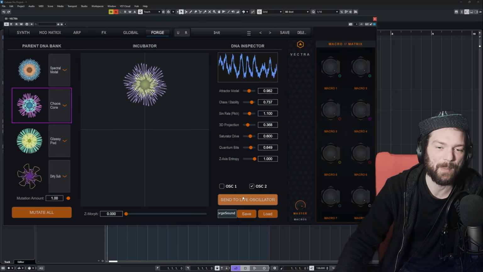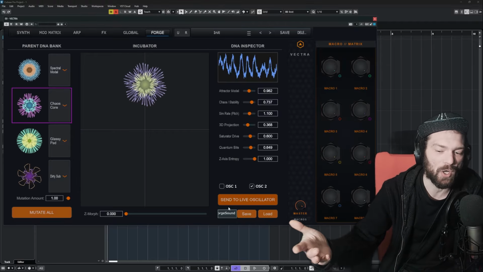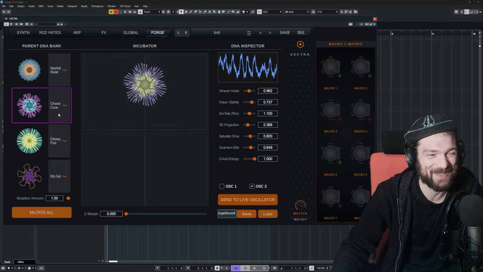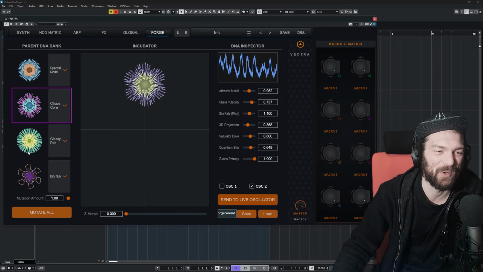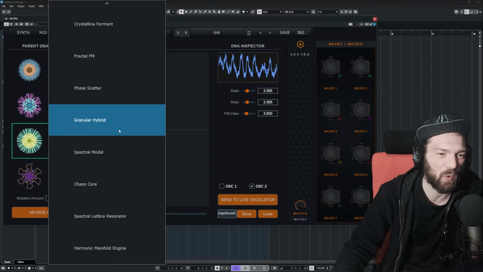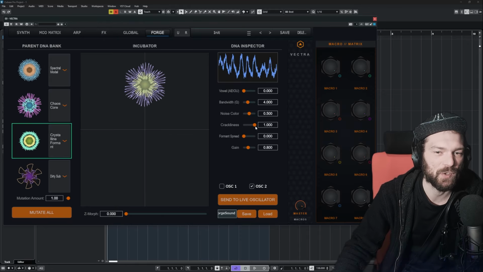So I just put it in the middle, I send to oscillator. Now we created a new oscillator. So there's infinite possibilities in that sense to just create crazy stuff. Like you can just go and say, okay, I want a third one. So then go to crystalline formant. So then you have another set of stuff that you can do.